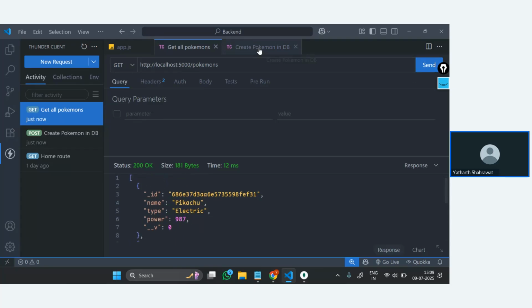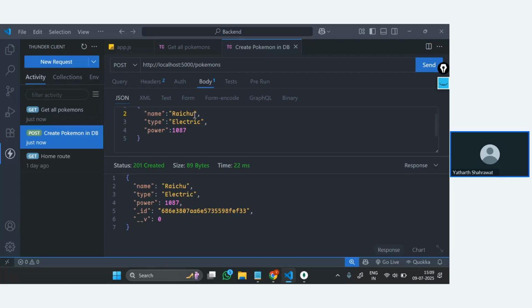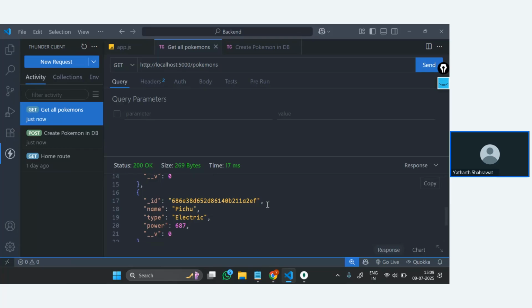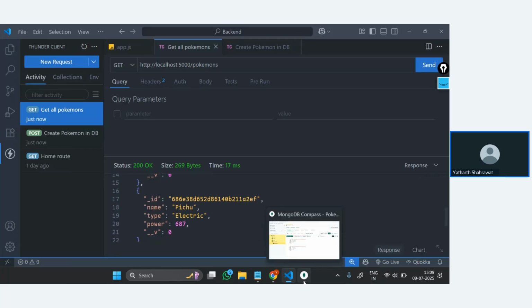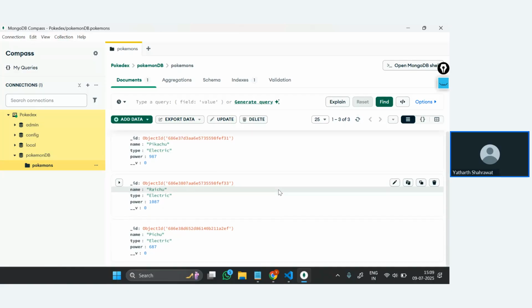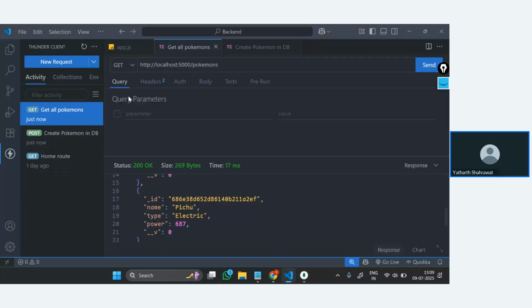So I can create here Pikachu, Raichu, Pichu. Pichu would have less energy, 657. Again, I'm adding a new Pokemon. Click on send. Pichu done. Now I will click on get all Pokemons. See, I get Pikachu, Raichu, and Pichu also. Similarly, in my Compass also, if I refresh, I'll get 3 documents. That's it. So this is how you do it.